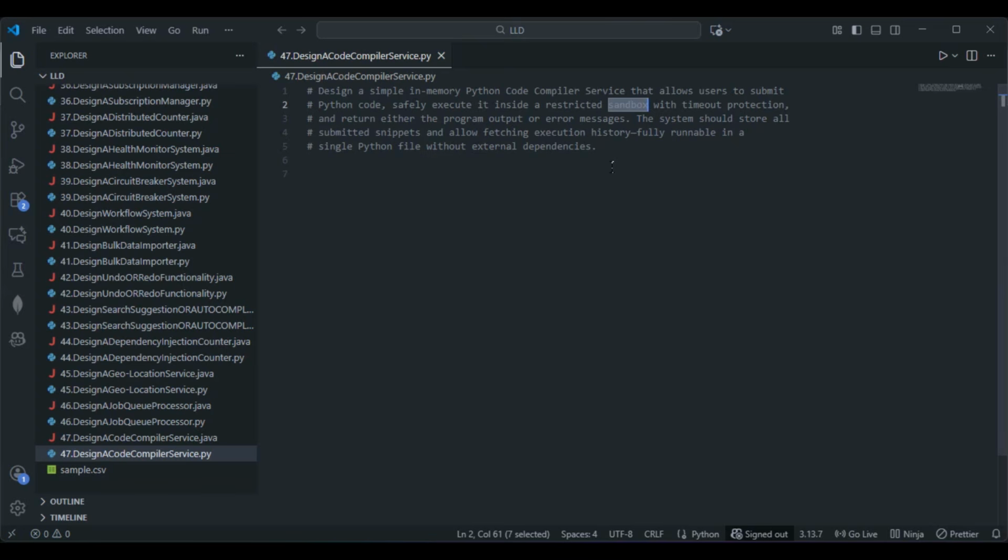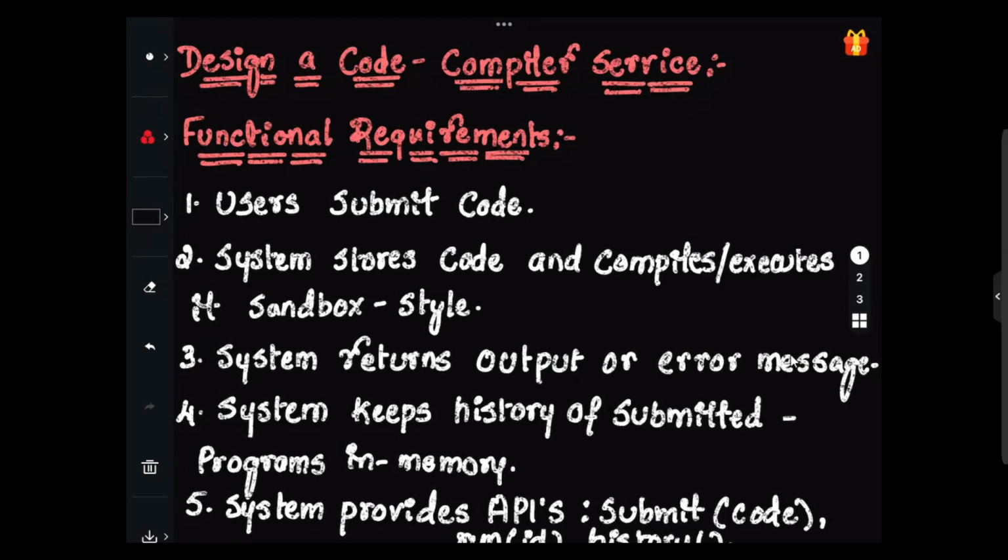So first, as usual, let's collect the functional as well as the non-functional requirements. The first requirement: user submits code. The second requirement: system stores code and compiles or executes it in a sandbox style. Third: system returns output or error messages. So this one is very important. The system should return the output or error message, and that we have to take care of.